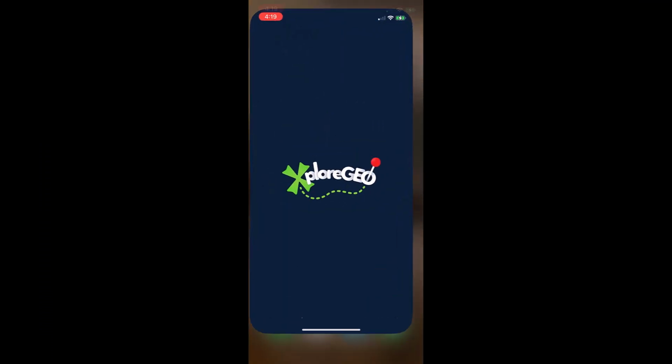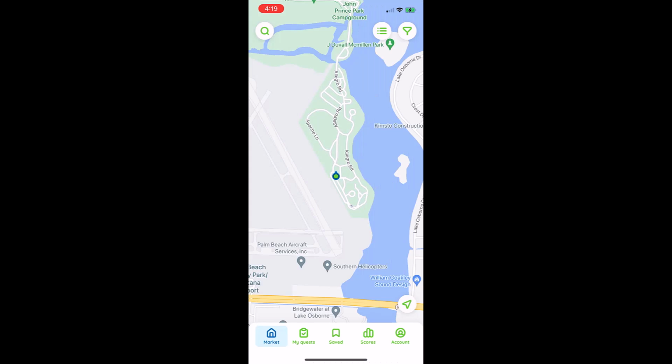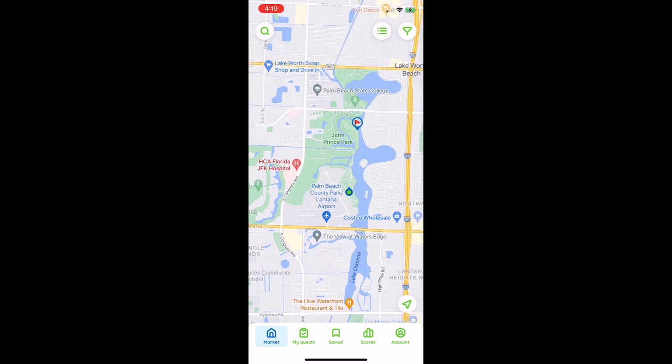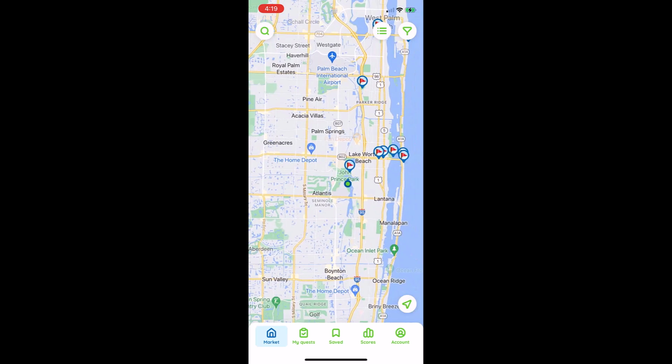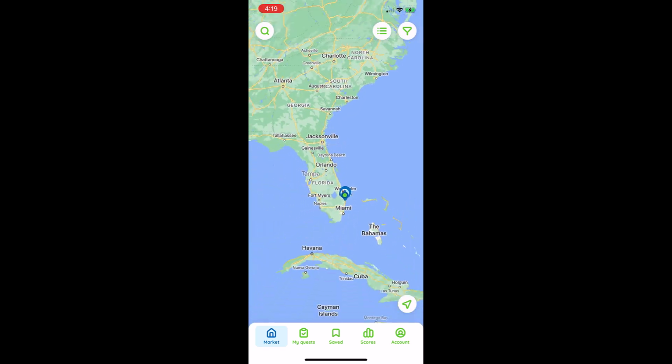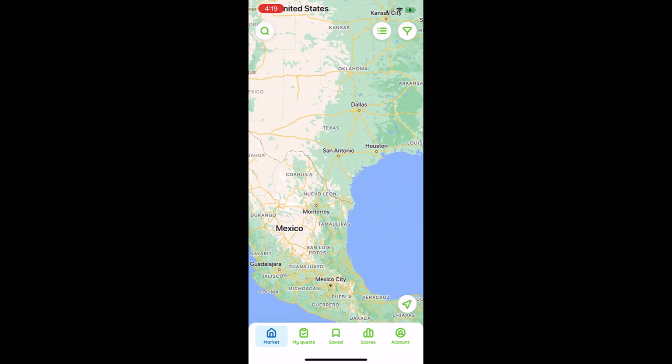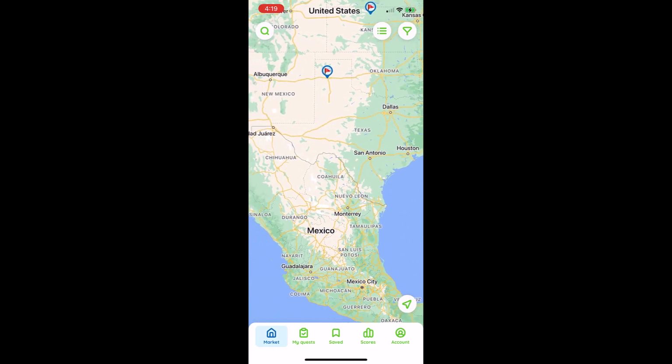Let's take a quick look at what it looks like when you play your quest in XploreGEO. So I'm going to click on the XploreGEO icon. It takes me directly into the app because I've already been logged in once before. Now I'm going to zoom out on the map, and I'm going to scroll over towards Arizona because I know that one of our markers was in Arizona.